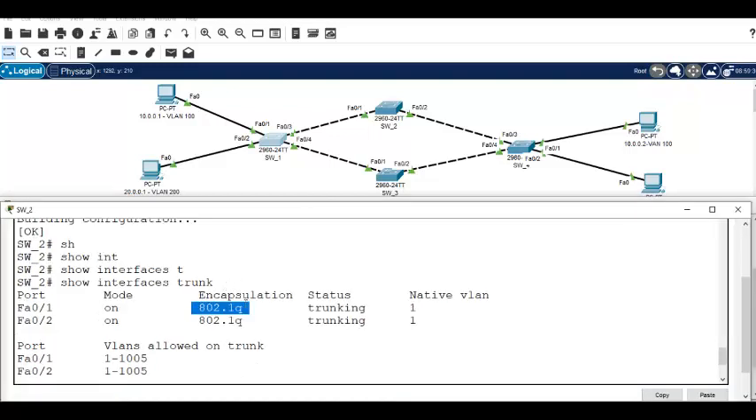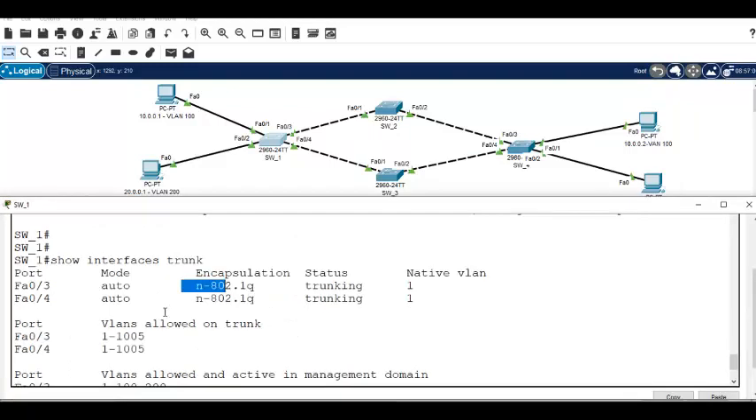The negotiation made this port a trunk port. When I configured switch 2 as a trunk, it came to switch 1 and negotiated. And the negotiation was successful. That's why it is trunking. More about this is coming later. Okay, switch 2 is trunking. Switch 3 is also trunking. And VLANs are already created. Let's go to switch 4 now.